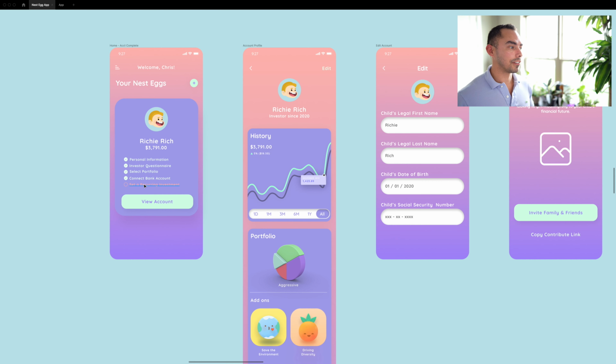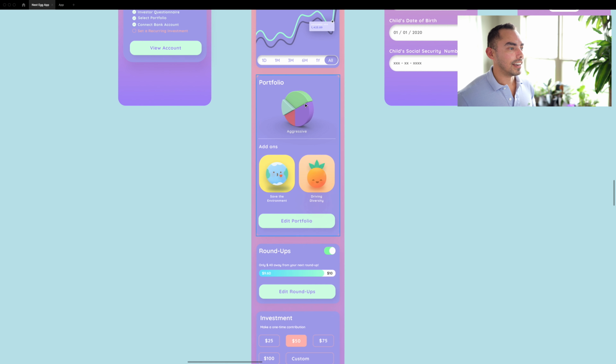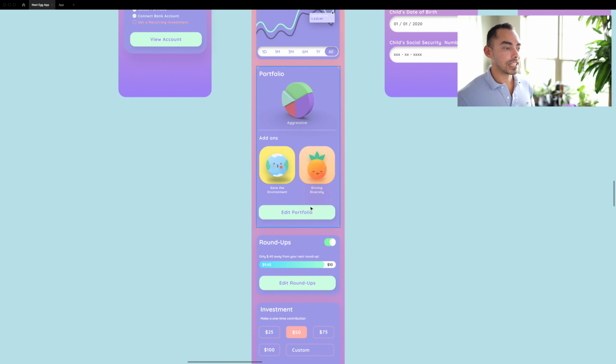Hey, you haven't set a recurring investment. But if I want to view the account, well, here's Richie Rich's account, and we have the graph showing how Richie Rich's investment is doing. And then we pretty much have what they chose, and we can allow them to edit.